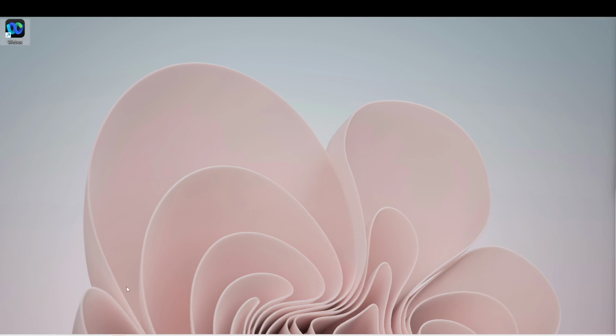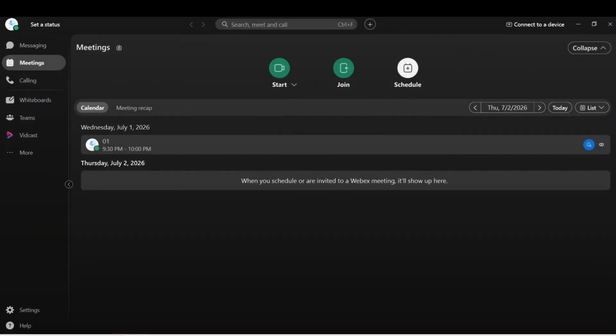This step is crucial because it ensures that you are starting from the correct point. If you don't have the application installed, you can download it from the official Webex website. Once Webex is open, you will see the home screen with options for meetings, messaging, and calling. This is where you'll manage your meetings and settings.